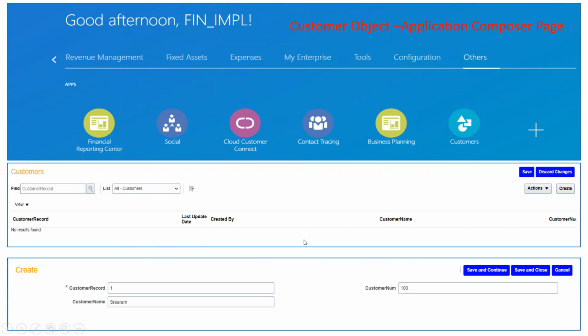And also, if you want to create a custom record, just click on the Create button. It pops up and you enter the data, save and close. That's it. The data will get saved.